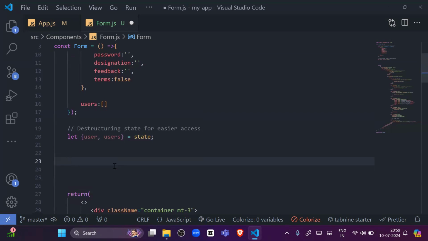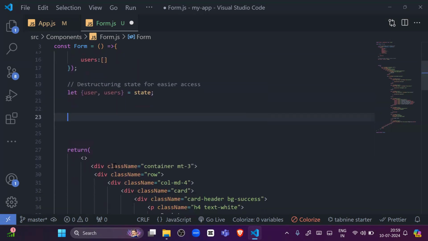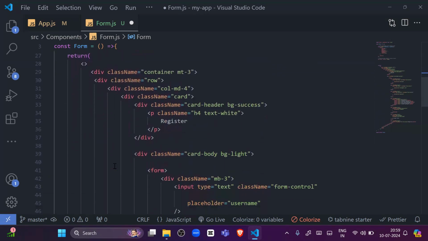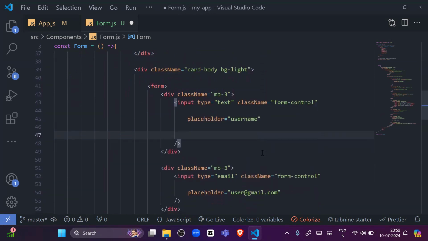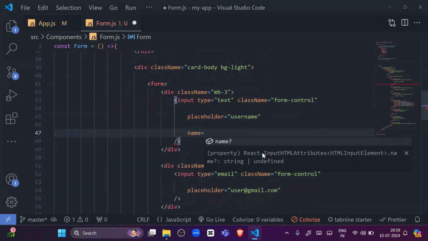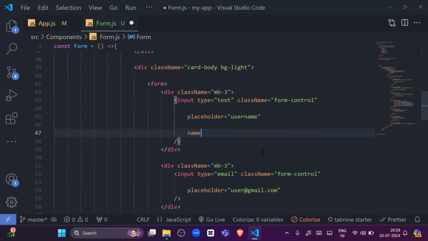Now what I will do, inside the input field, we have to mention three things, in each input field. So first, let me check where our first input field is. Here is the first input field, which is username. For this username, we have to define three things. First is name. What is the name of this field? This field name is username.